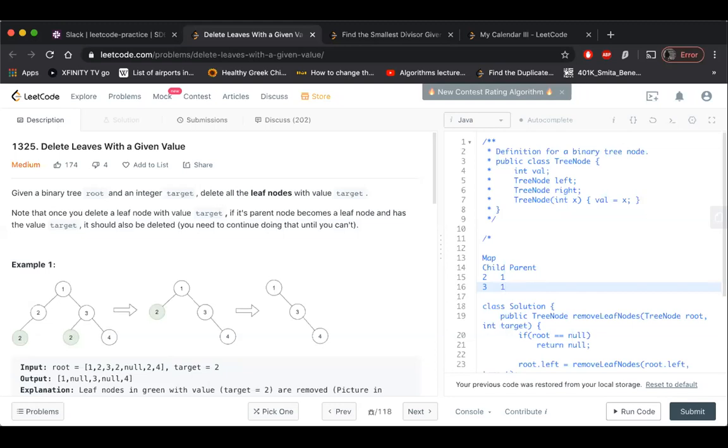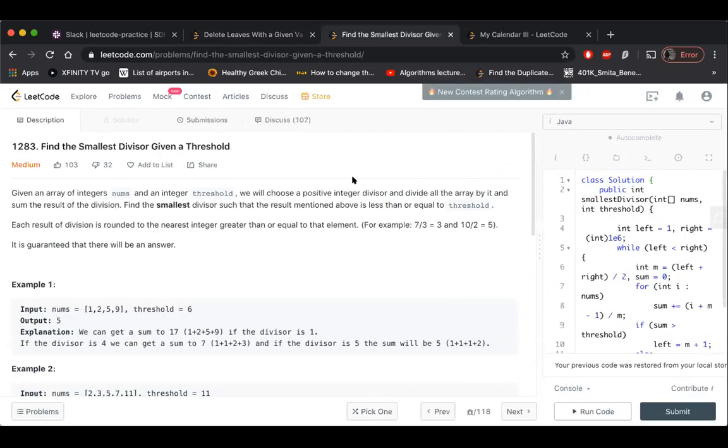Okay, any other approaches? Any more questions on this? Should we move on to the next problem? Yes. Awesome.